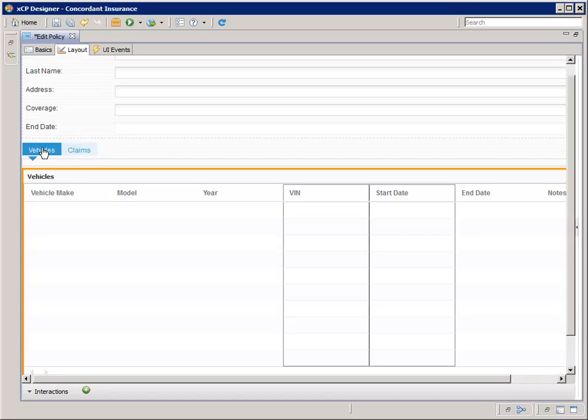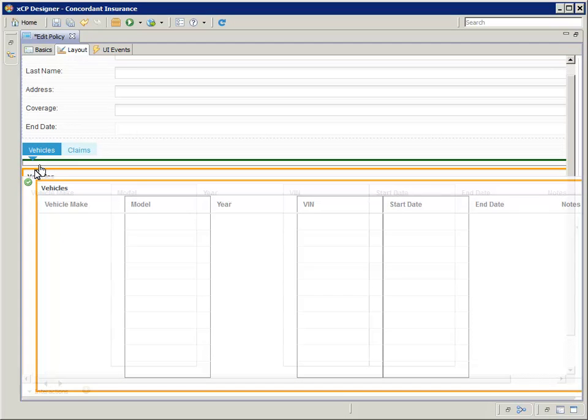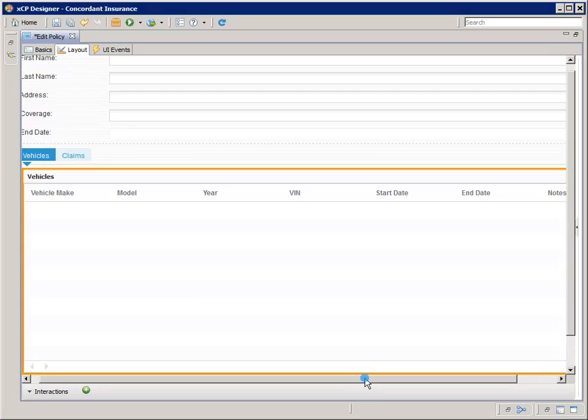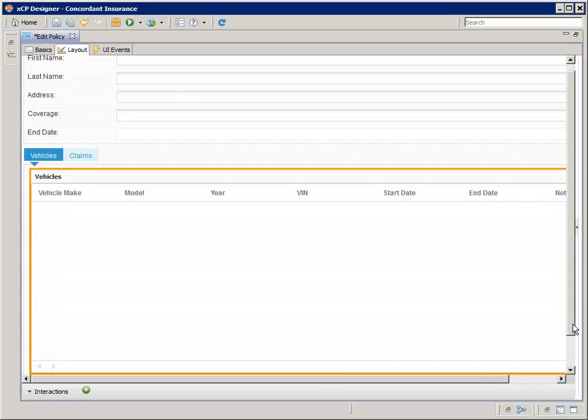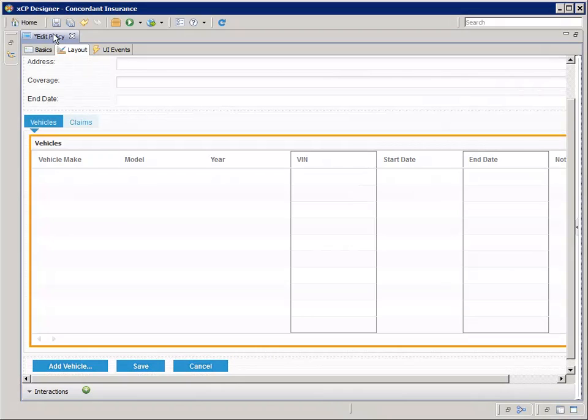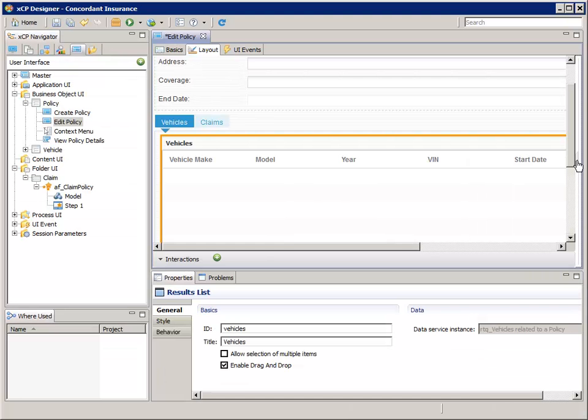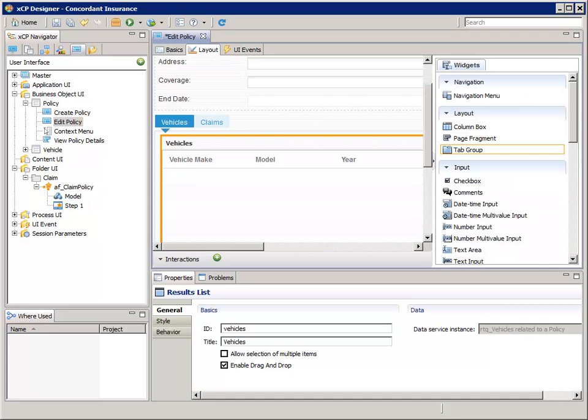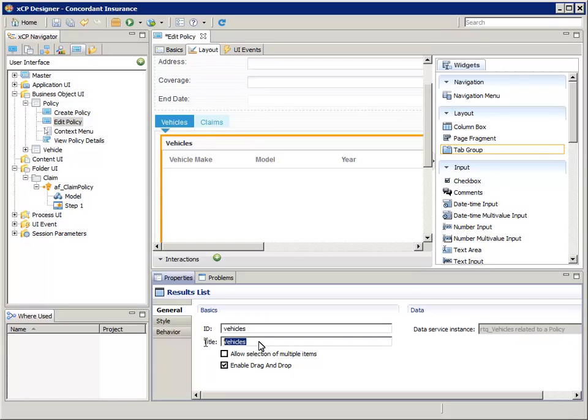Now select the Vehicles tab, and drag the Vehicles Results List widget into the box below the Vehicles tab. Scroll down to the bottom of the page so you can see the 3 buttons. Double-click the Edit Policy tab again and expand the widget pane to restore the xCP Designer layout canvas to the typical layout. This is a good demonstration of how to get optimal use out of the limited screen space. We don't need the Results List widget to label itself anymore because the Vehicles tab will essentially act as that label now.